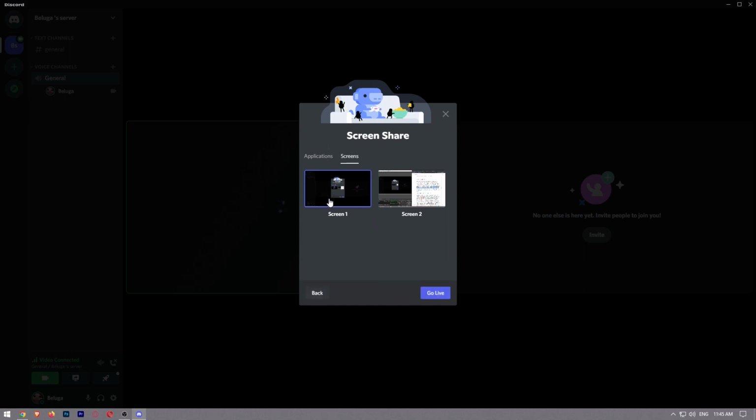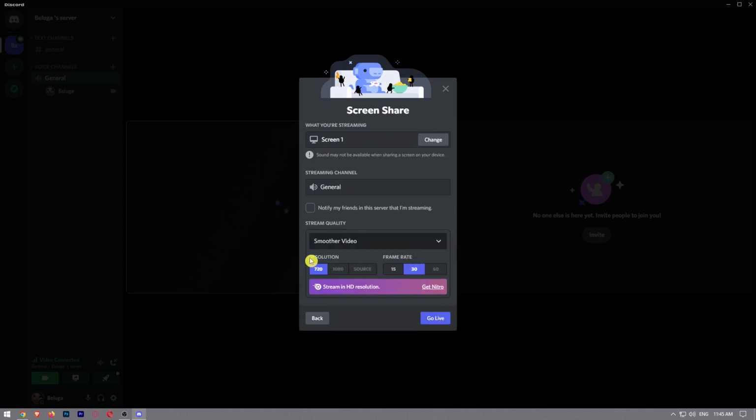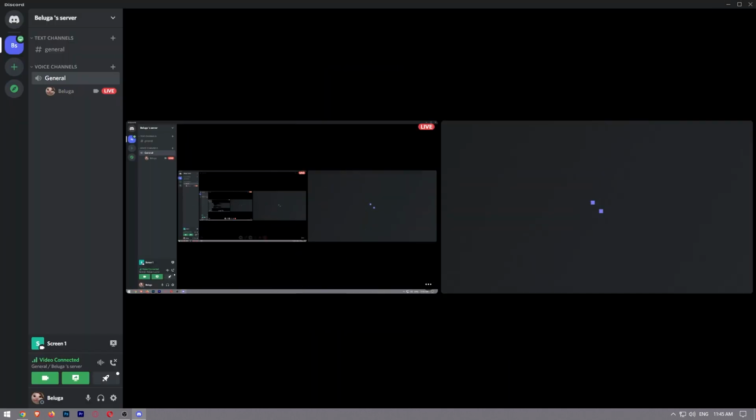Choose the screen you want to stream, and before you click go live, you can either play with the resolution and frame rate here and then click go live. As you guys can see, it's streaming my screen.